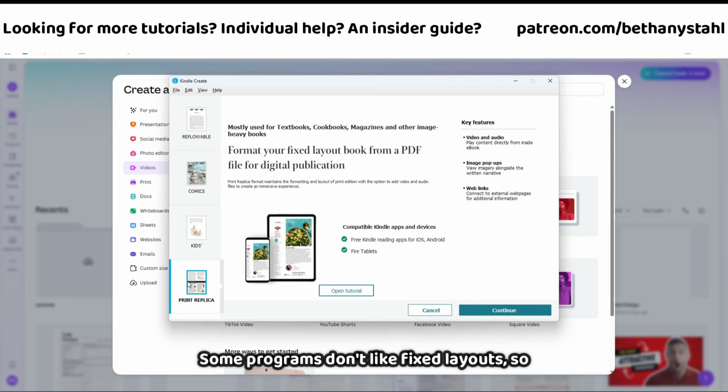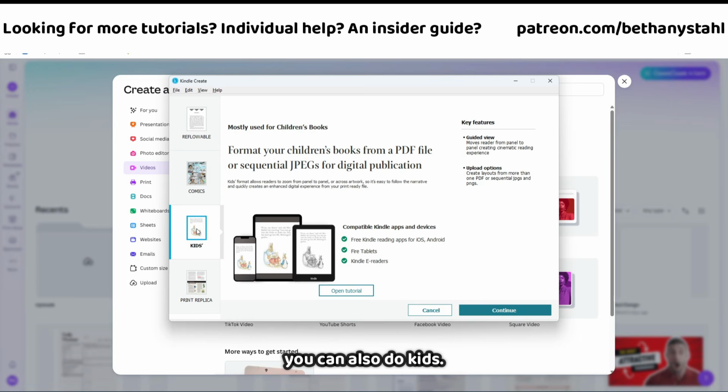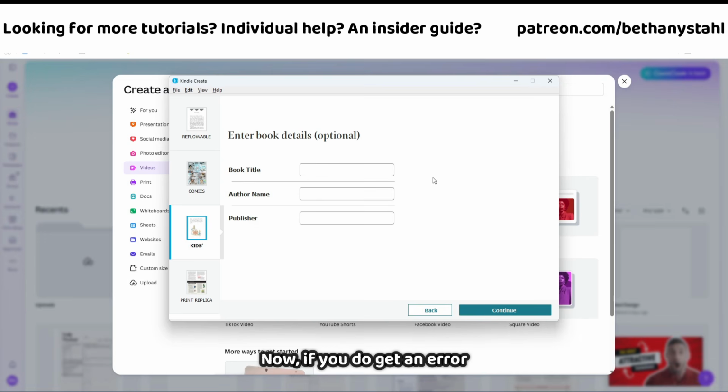Some programs don't like fixed layouts, so you can also do kids. Today we're going to be doing kids, and if you can do this one, you can do any one of these in here. All right? So we're just going to have that highlighted and click continue. Now, if you do get an error on KDP that says you cannot upload reflowable content and you have to have a fixed format, do the print replica. If you do kids, this is considered reflowable. The terms really don't matter, but that's how you fix that error if you encounter it.